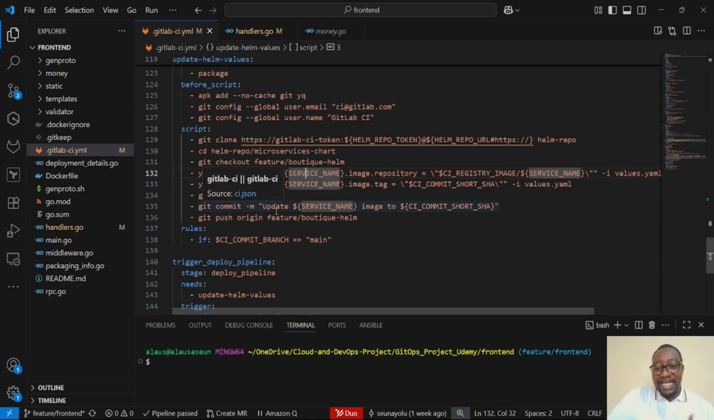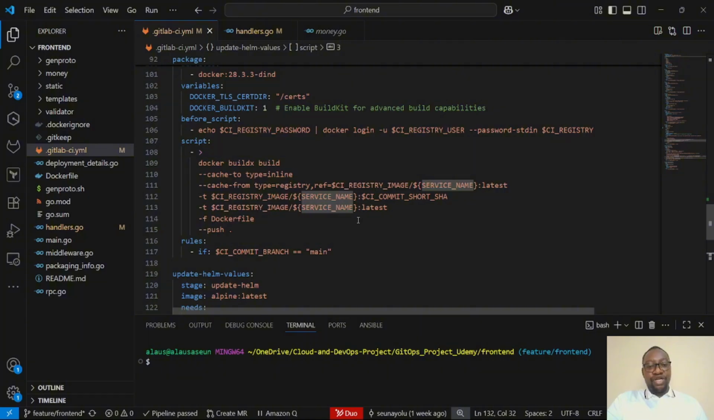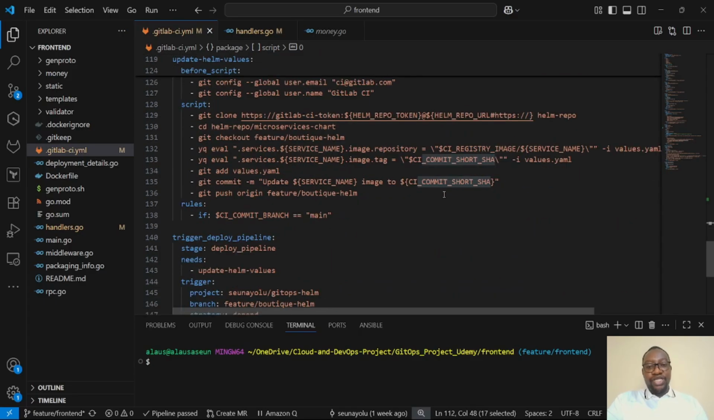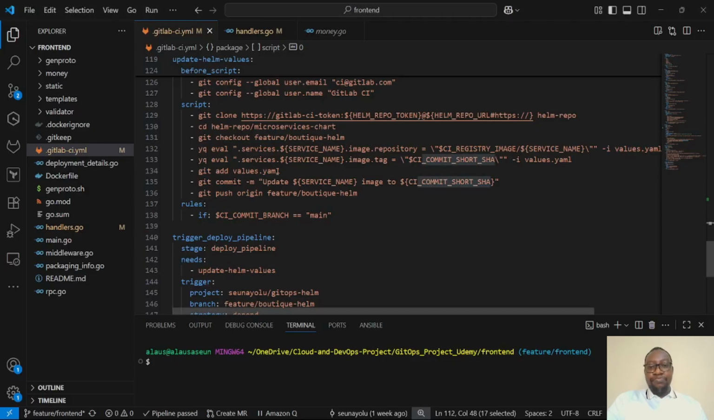And then the next thing is to update the tag as well. So the tag update is going to be using the CI commit short SHA, okay? Because if you look at what we have here, we have two images that we are pushing. We are pushing the one with the latest tag, and then we're also pushing the one with the commit short SHA. So that means the tag is going to take on the commit short SHA, which means for every build that we do, it's going to have a different commit short SHA, and that's what you have right here. So this one is basically the short version of your commit number. Is that okay? And then of course that would update the YAML file as well.